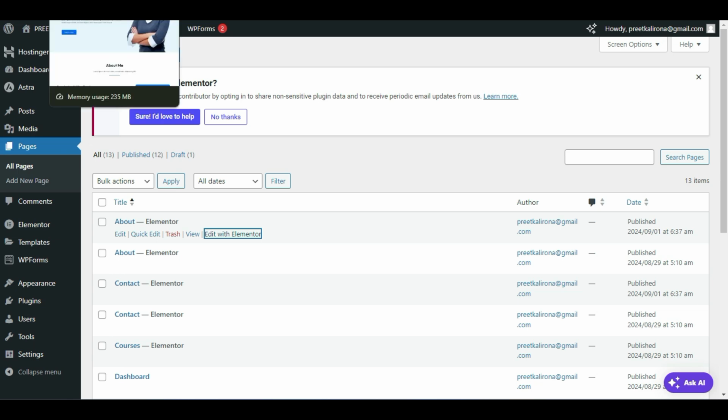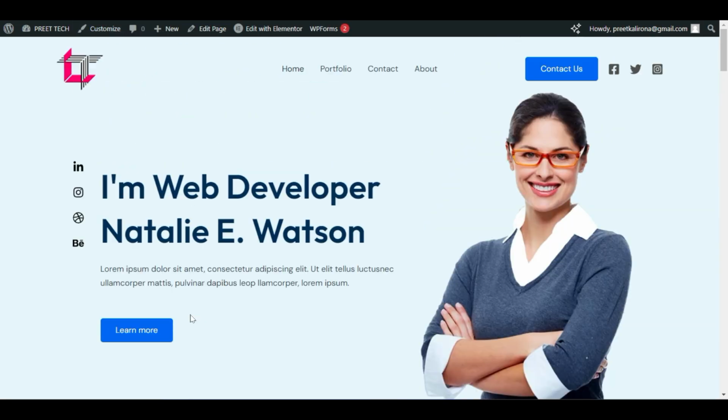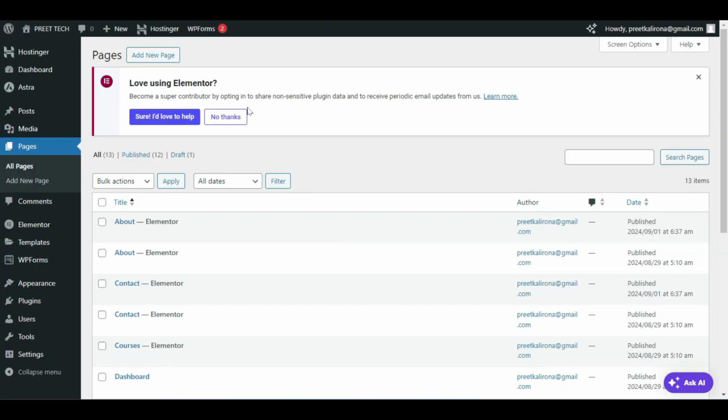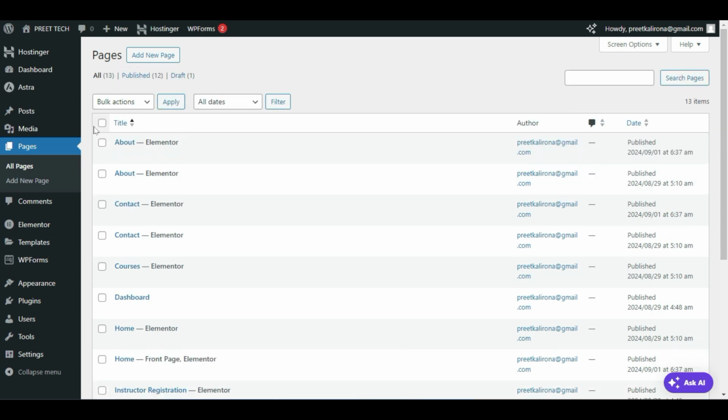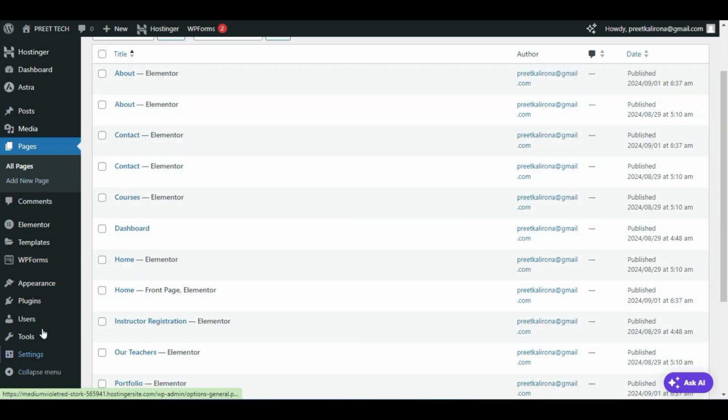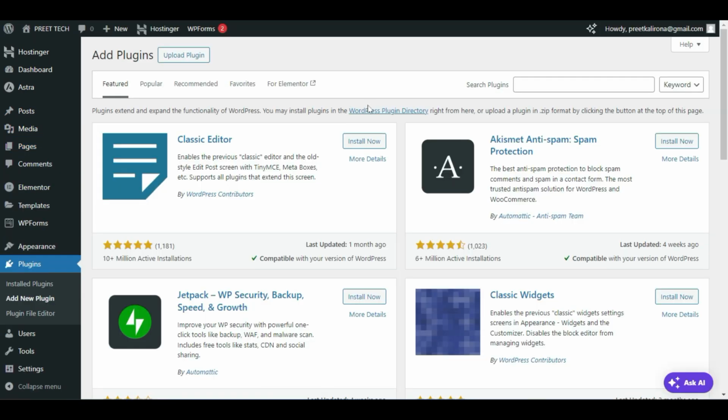Okay, now let me show you how you can accept appointments directly in the portfolio. Like you want people to click here, appointment, book appointment, something like that. How to do that? Let me show you. To accept appointments, we need to install one plugin named BookingPress. BookingPress is actually a nice plugin. You can accept appointments, bookings, everything in one plugin.